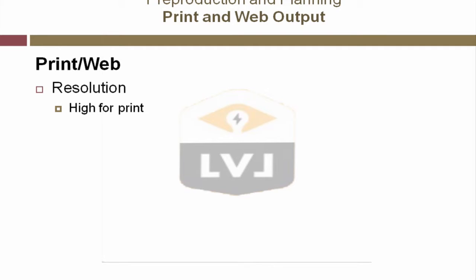The best thing to do is talk to your printer and establish ahead of time what pixel resolution you need for a specific printer type, because different printers often use different image pixel resolutions. Lower resolution is usually appropriate for web because it makes for smaller file sizes which download much faster.